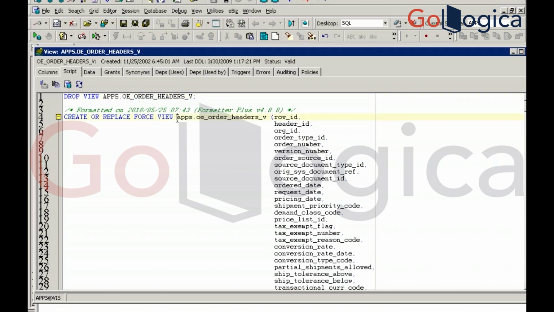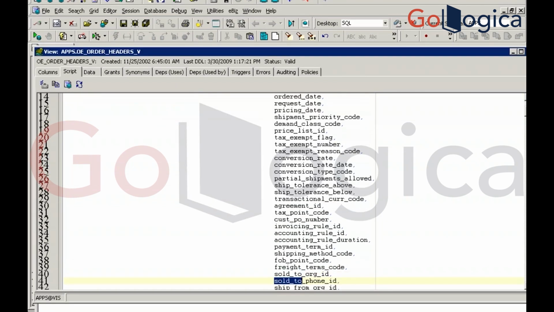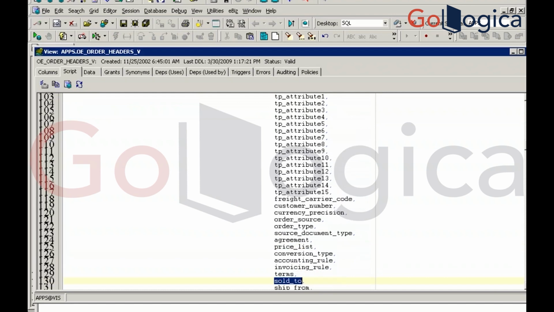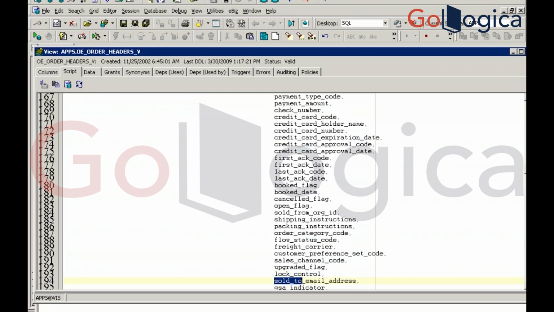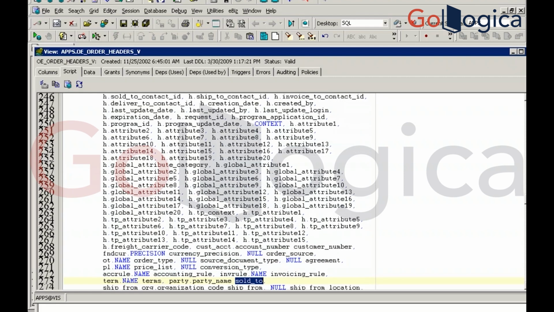What next? We need to search for sold to. Sold to, it's coming, yes, below terms and above ship from. Now we look at the select query. I see this party name, party dot party name. From here you can see the table name, but party dot party means party dot party name.